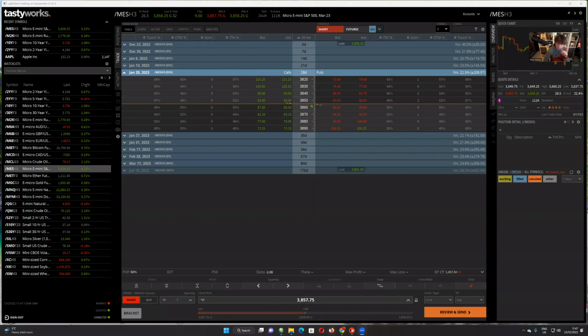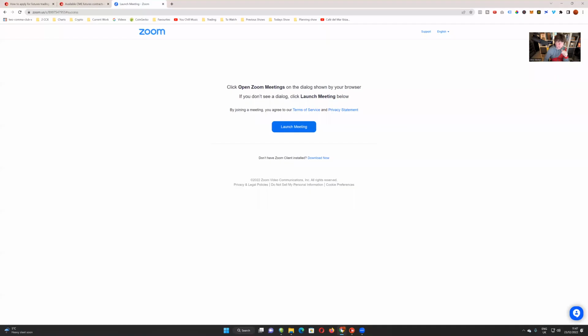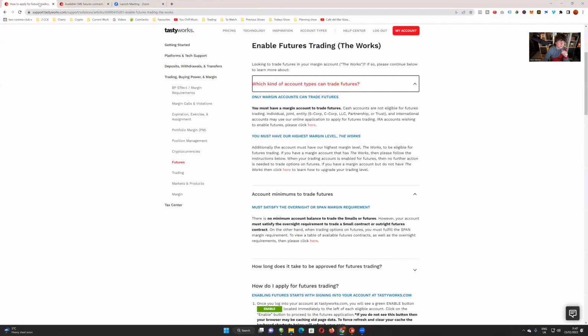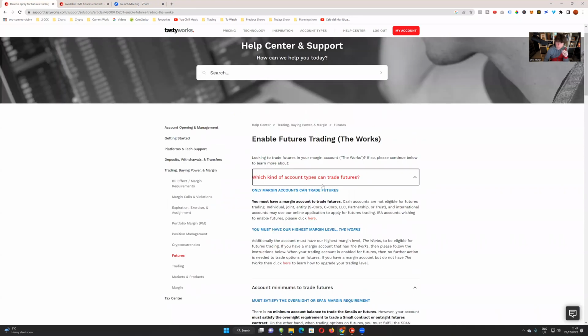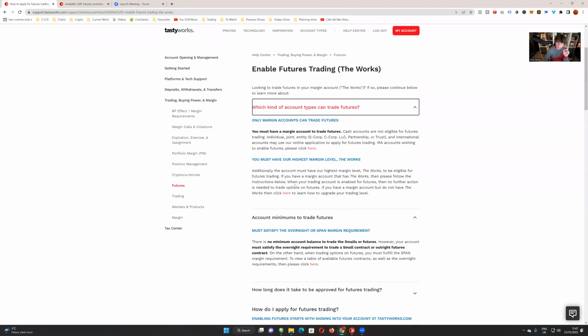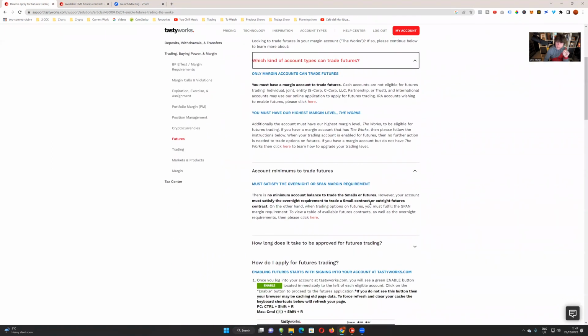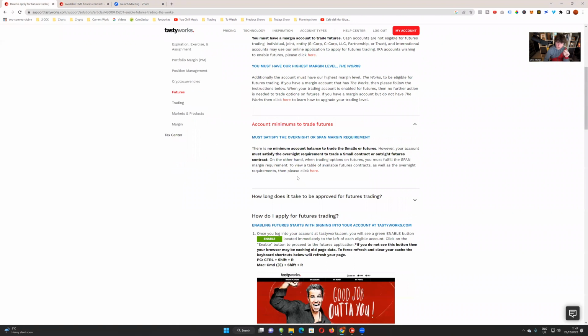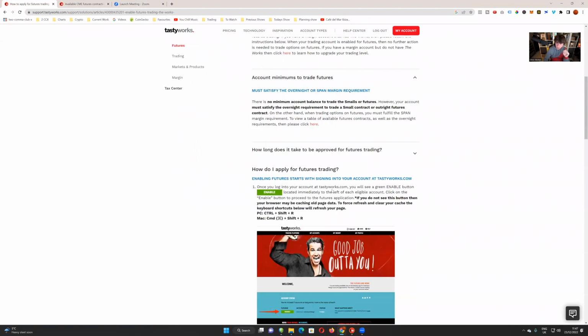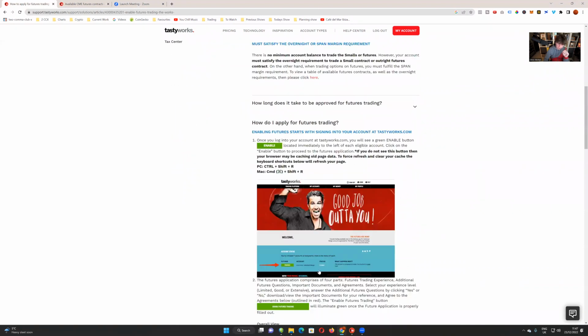Now, what we're going to do is jump to this. So how do you apply for a futures account? You need to have a margin account, as I've already described. Basically, you need to cover the overnight margins. Although we don't hold overnight, Tastyworks want you to cover that. So you just need to enable this button within your Tastyworks. This is why I'm showing you this, so you know.